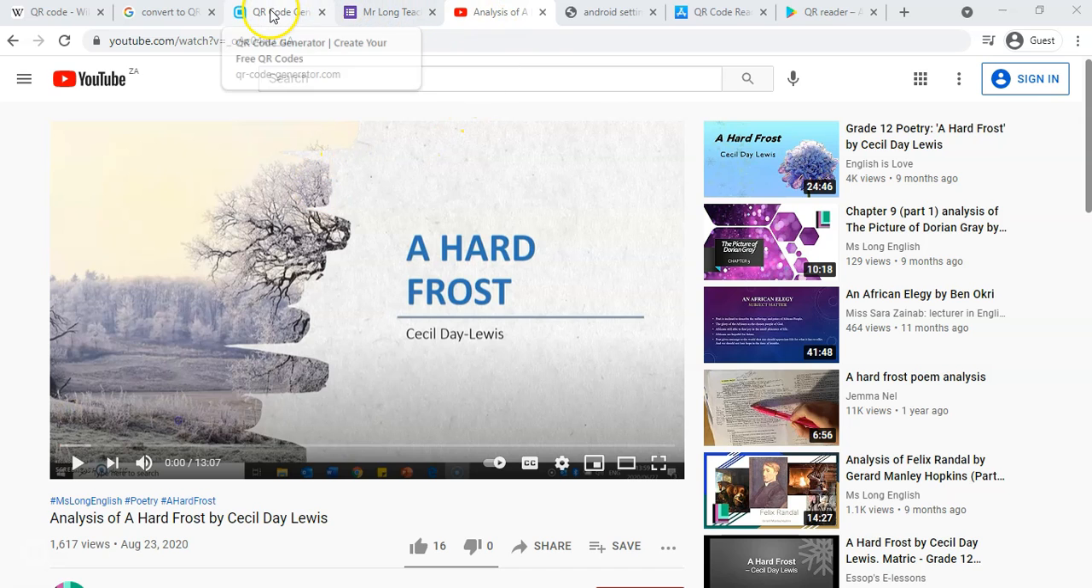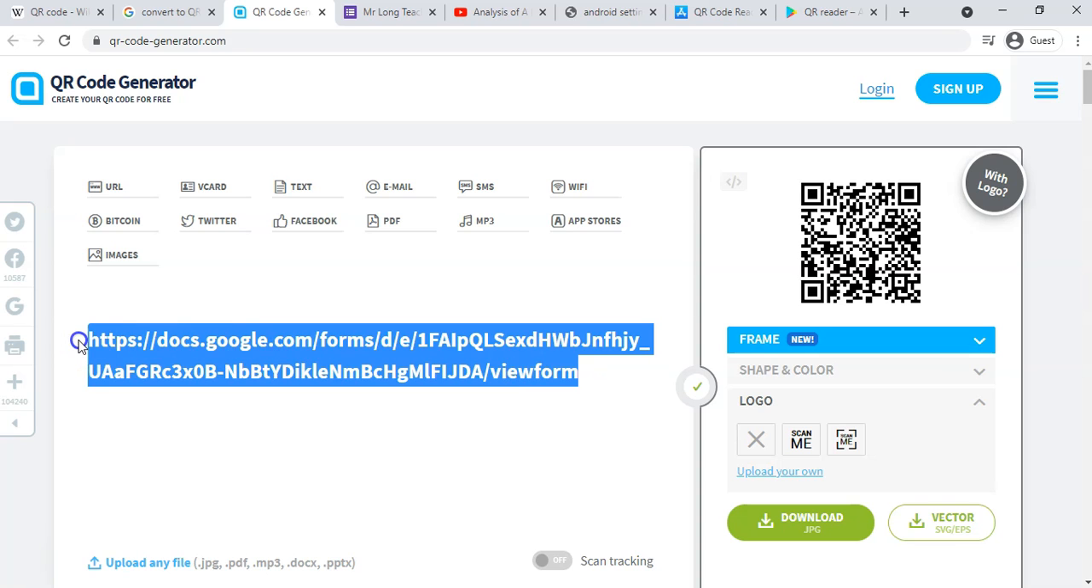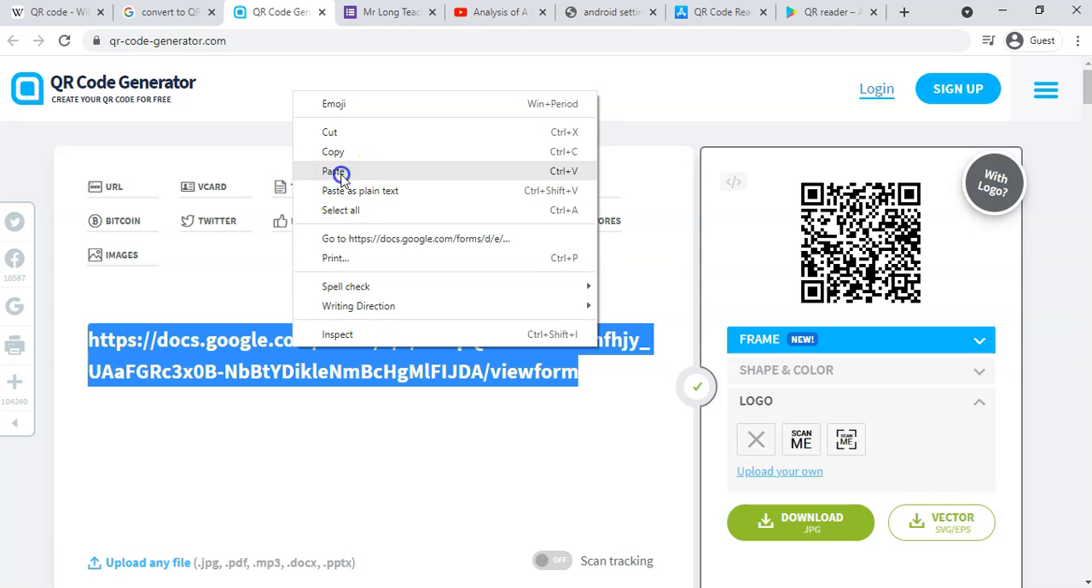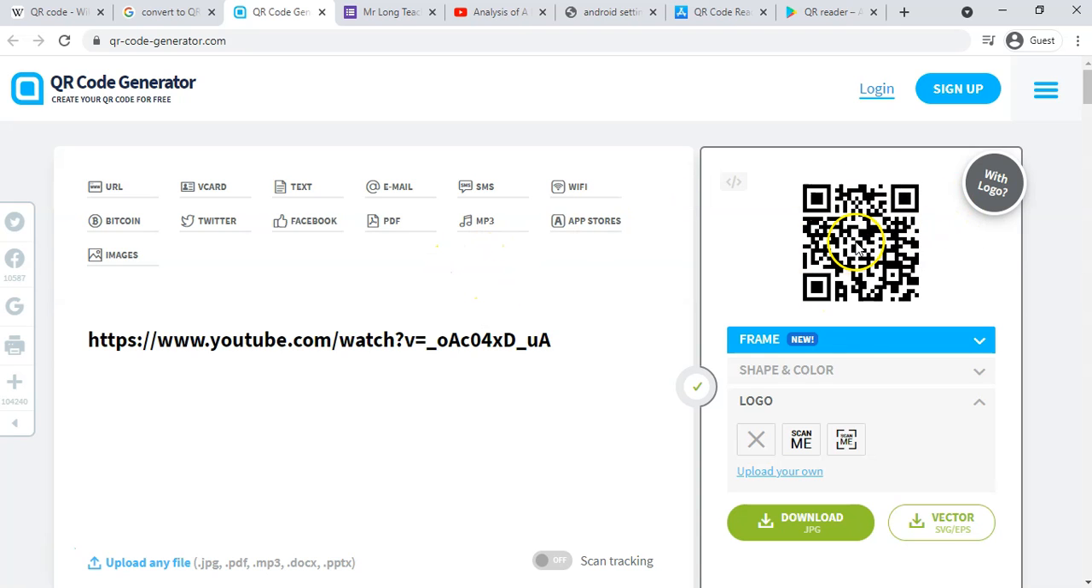So we're going to go here to the QR code generator, and we want to make a new one. I'm just going to override the one that we've got, and paste the new URL. So there's the YouTube link. They give us other options. So there's the new QR code.